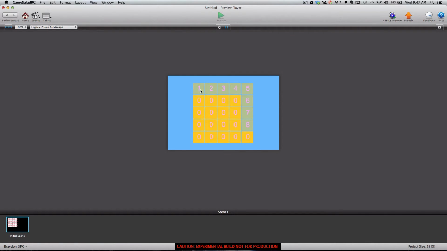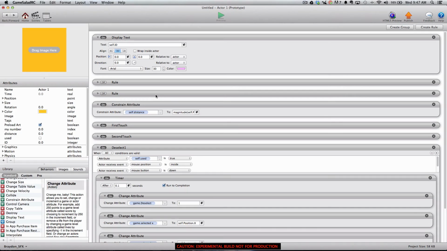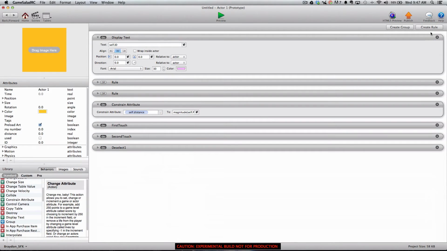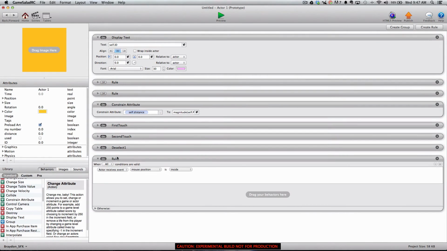And so it doesn't always have to be 7, of course. It could be total is 13, so when mouse position is inside how many selected minus 1, which would be 12, right now, it would start the deselect. That's all it's doing. Okay, so we've completed our deselect 1 rule, so I'm going to go ahead and minimize it and create another rule, and we're going to call it deselect 2.